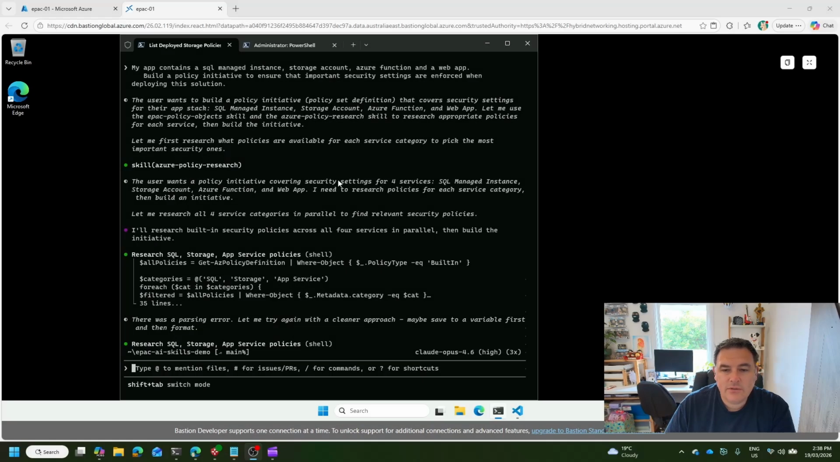All right, that's finished doing its thinking, and it's built that initiative for you. But let's take a look at what it actually went through and did. The first thing that it does is it's gone through and clarified exactly what I want to build, and it's said which skills it's going to use to do that for me. So it's going to use this Azure Policy Research skill and then build the initiative.